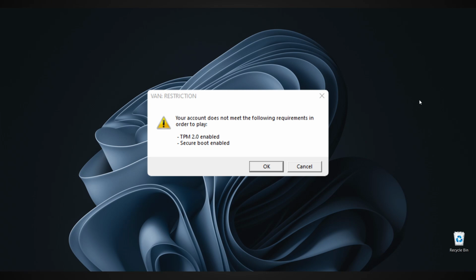Hey everyone! If you're having trouble with a VAN restriction error in Valorant, don't worry, I'm going to walk you through a few quick and easy steps to fix it. Just follow each step carefully and you'll be back in the game in no time.